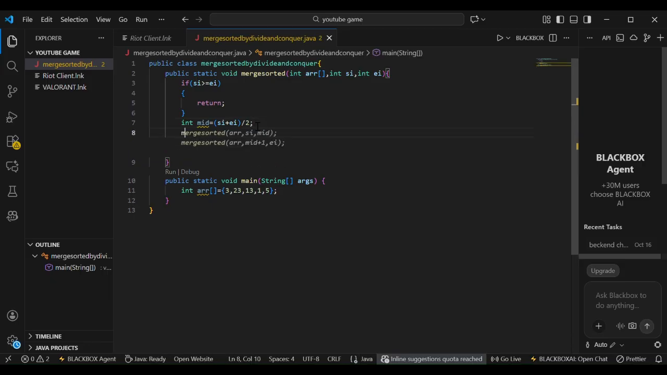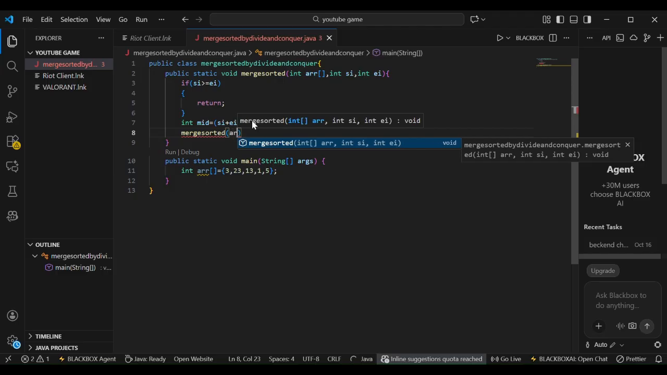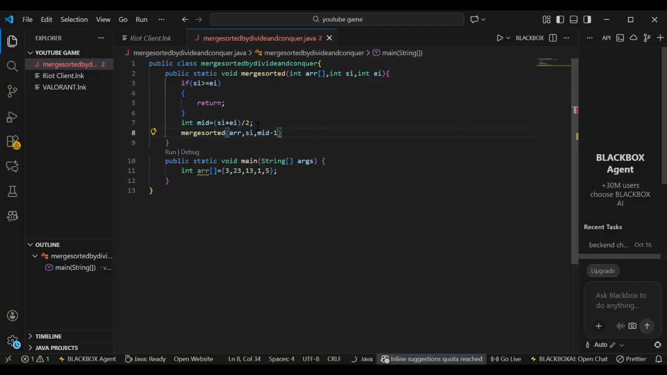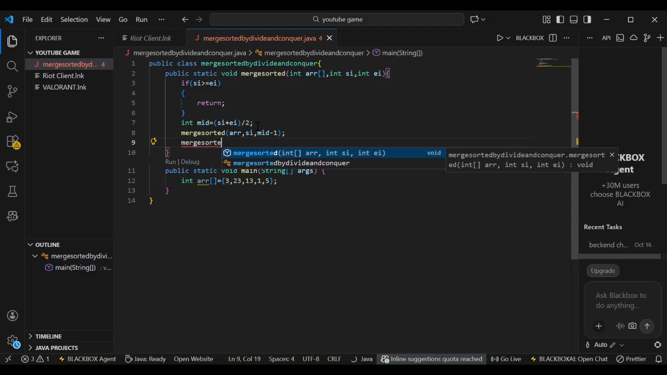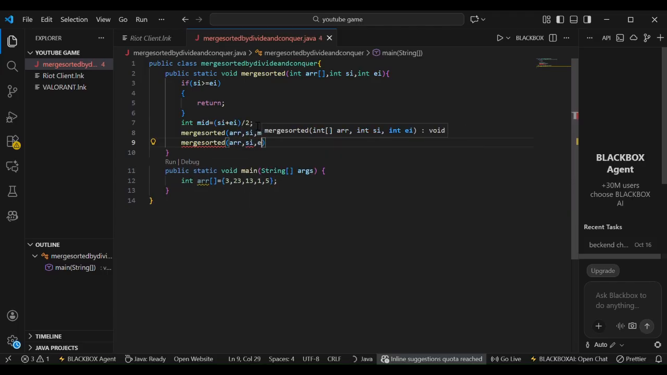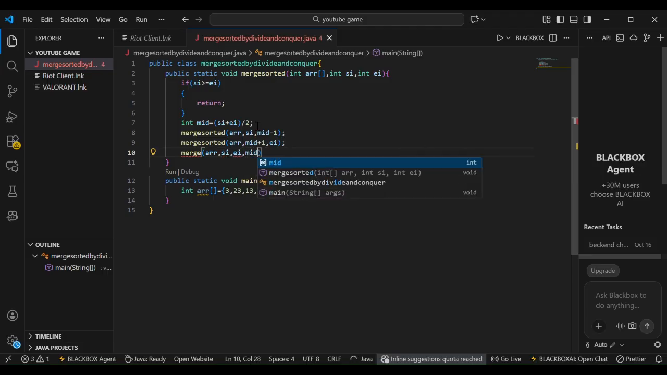Merge sort arr, comma, si, comma, mid minus 1, and merge sort arr, comma, mid plus 1, comma, ei. Then merge arr, comma, si, comma, ei, comma, mid.